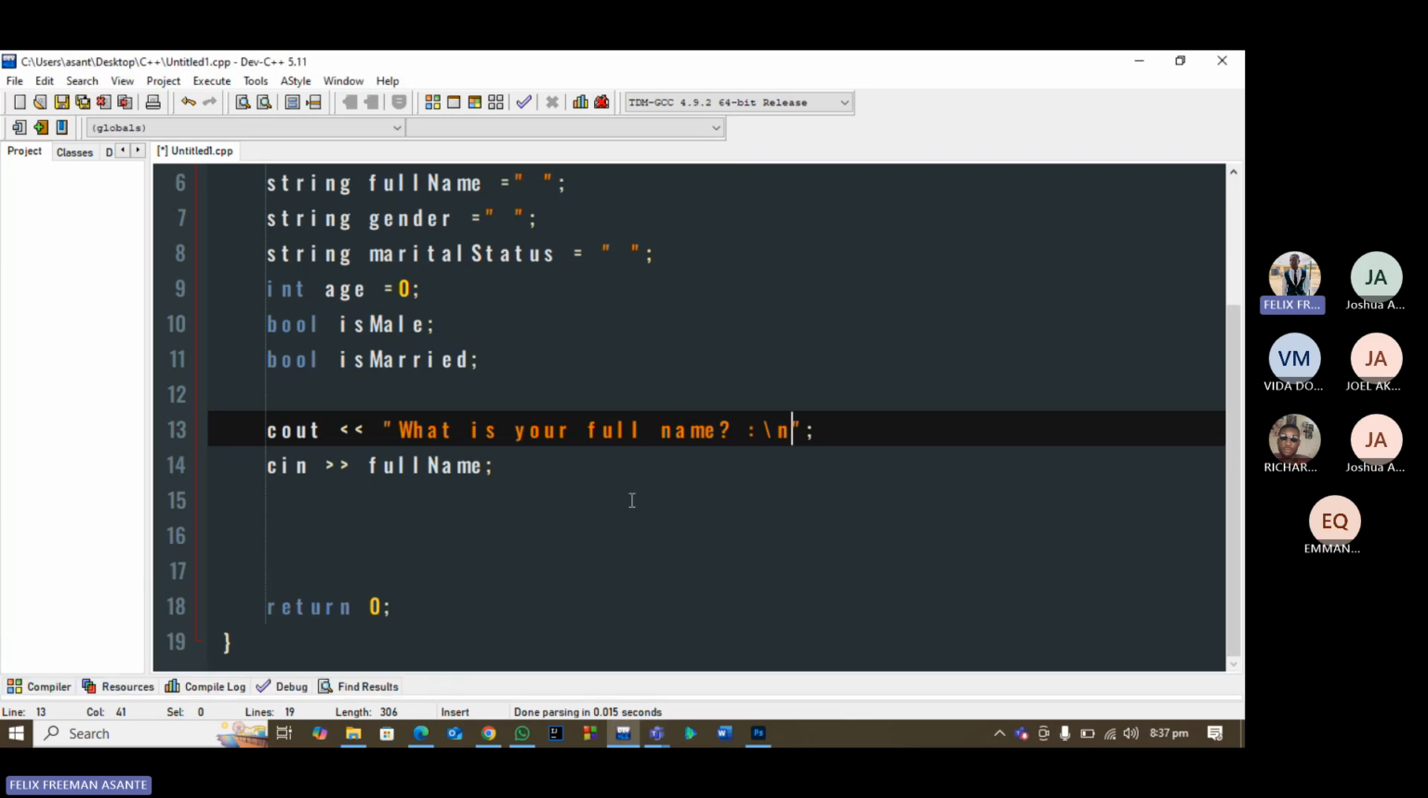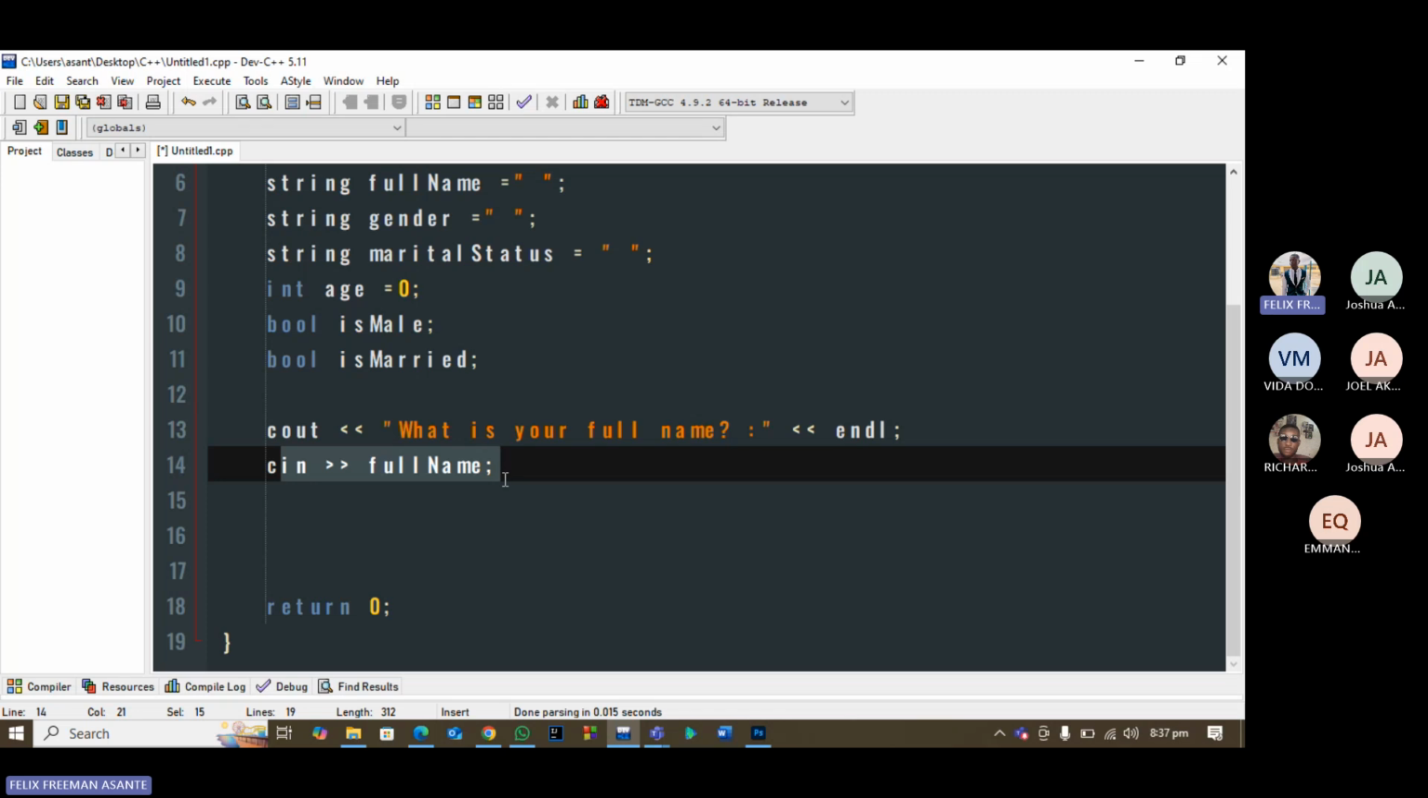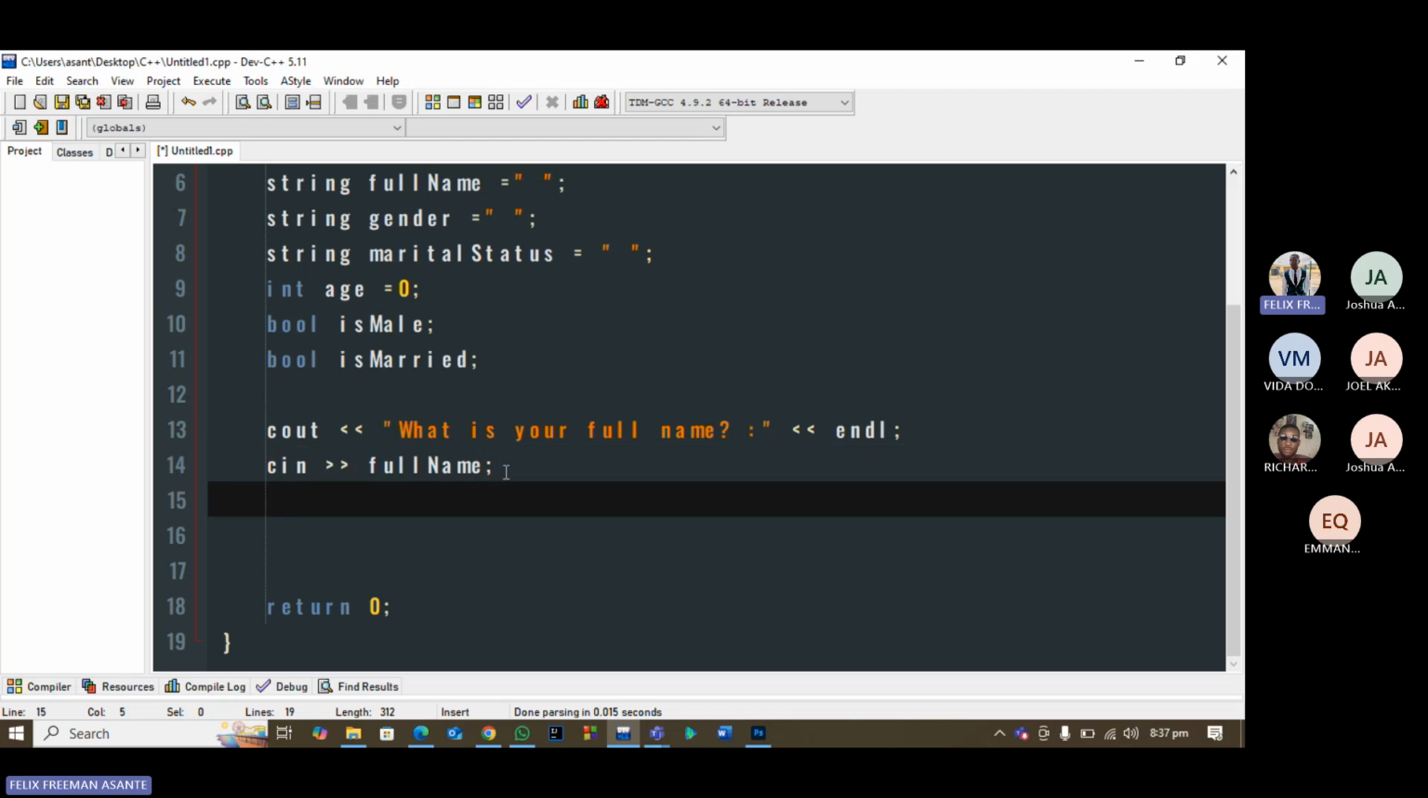Okay, so for the purpose of this coding, most of us are used to endl, so we'll just work with endl for the purpose of the lesson. I'm just giving you additional information. This thing is called an escape sequence. What does it do? It pushes the cursor to the next line to execute the next line of code. All right, good.